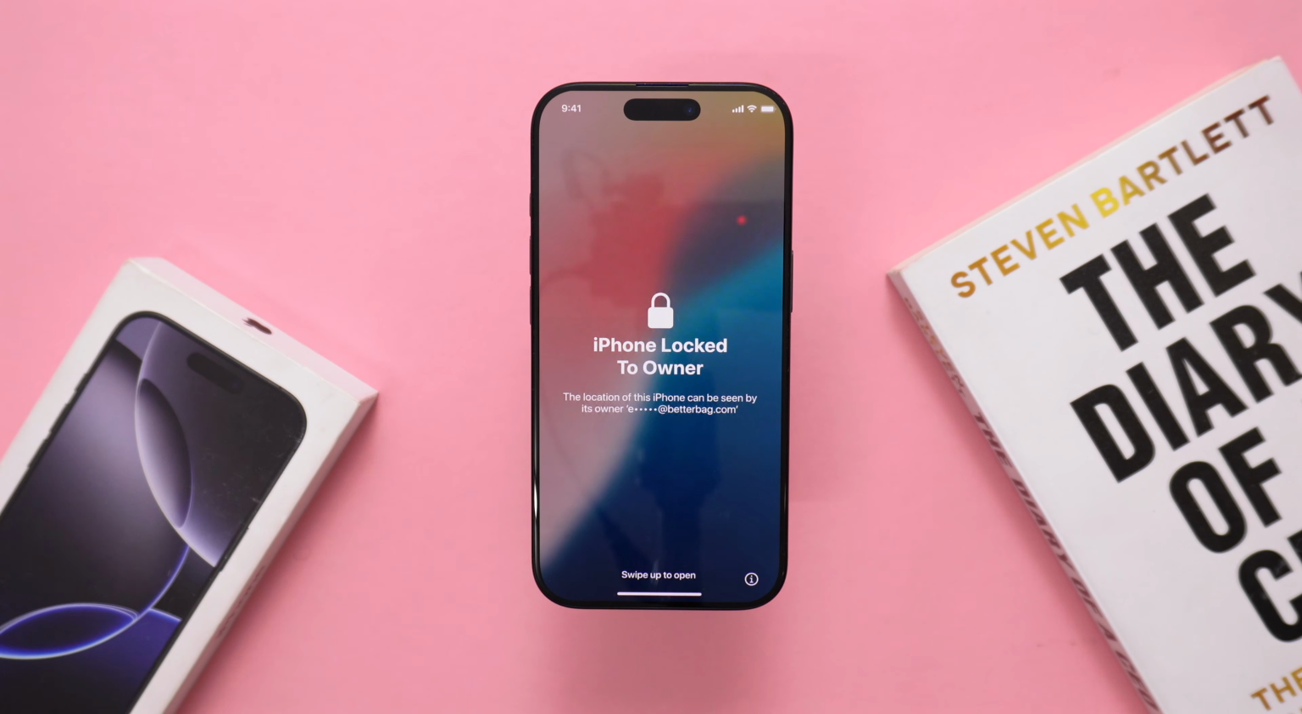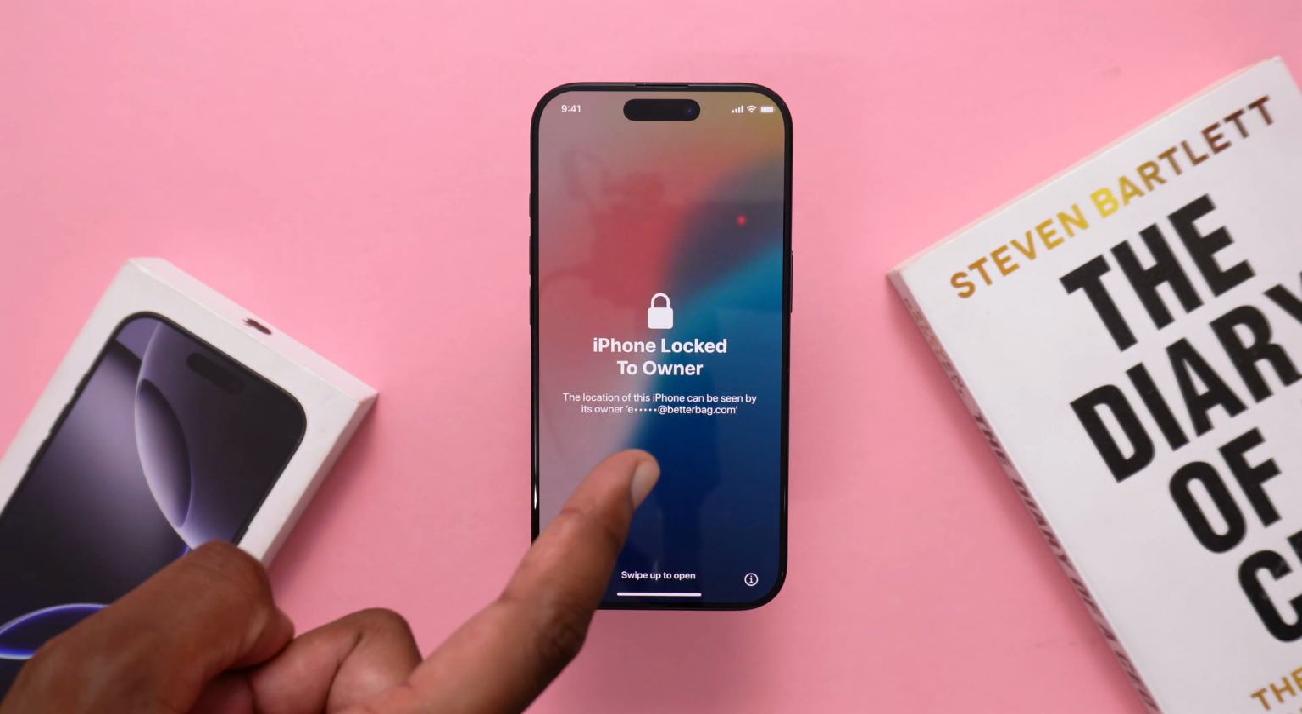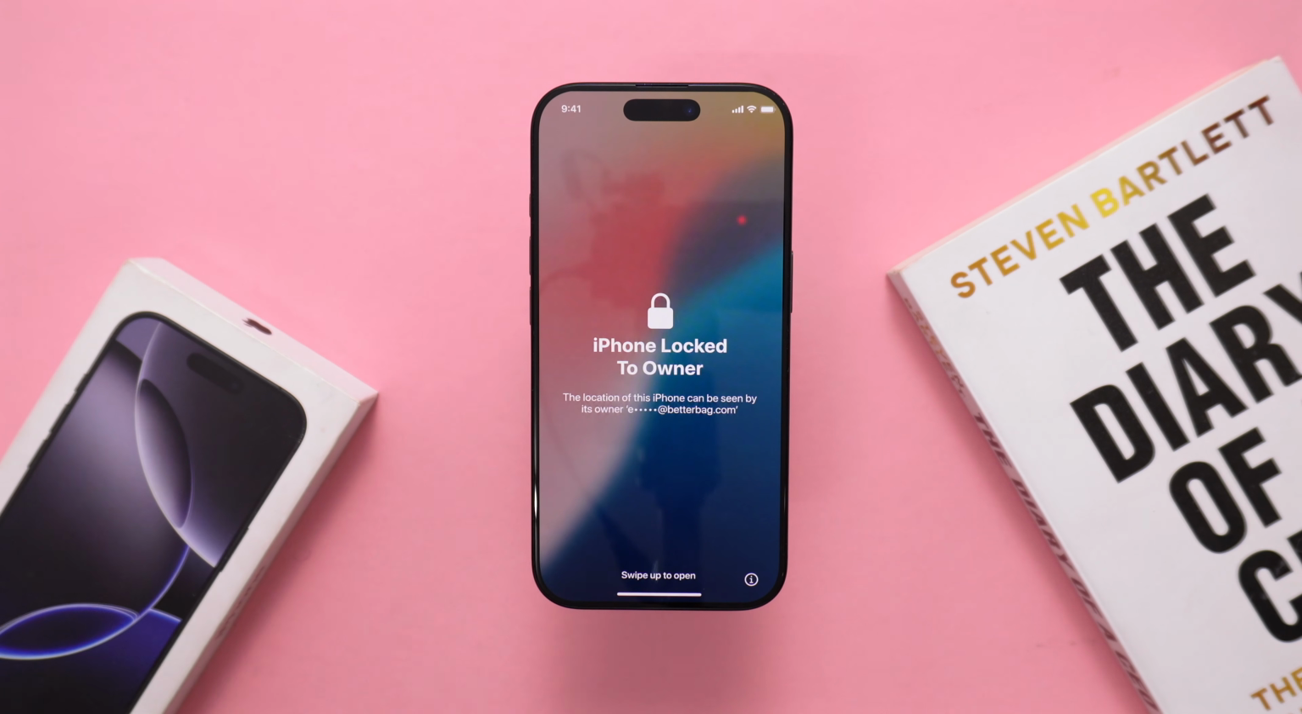What's going on YouTube? You're watching Fix by Shaq, and in today's quick video I'm going to show you how to remove iCloud activation lock here on your iPhone device.